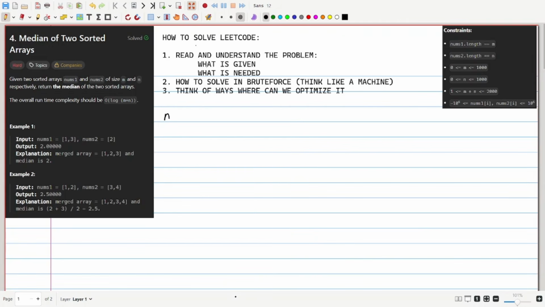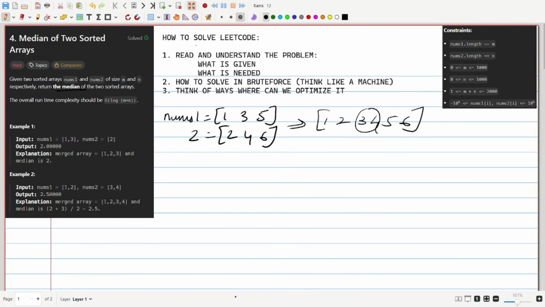Let's think it. Let's take this as an example. So if we take this as an example, and let us say the sizes are m and n, and we have to return the median. So generally, what we do is get a sorted merged array, and take the middle elements from it and get the median. So this is how a human brain works.